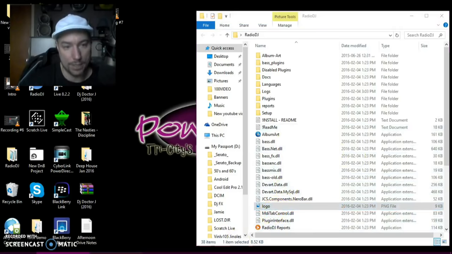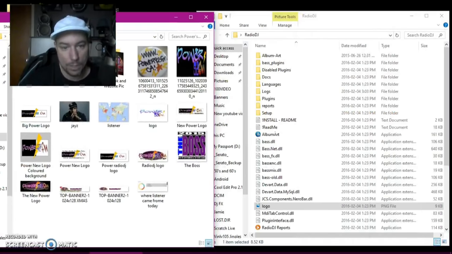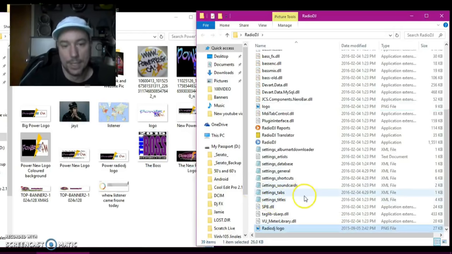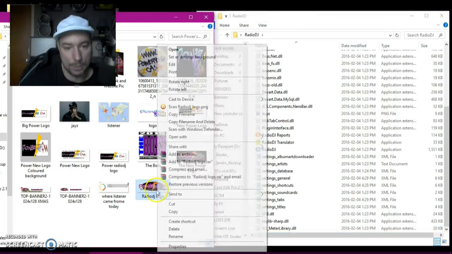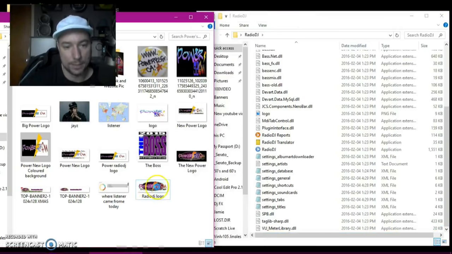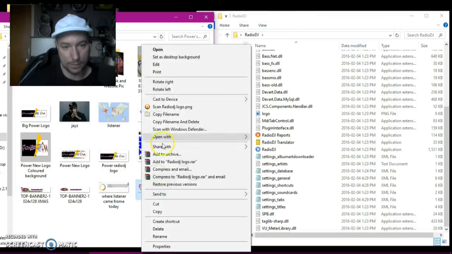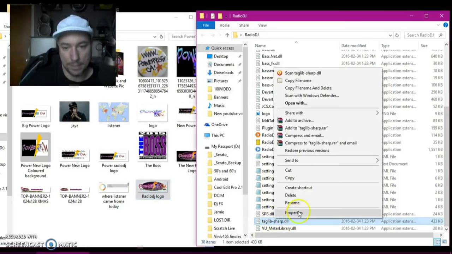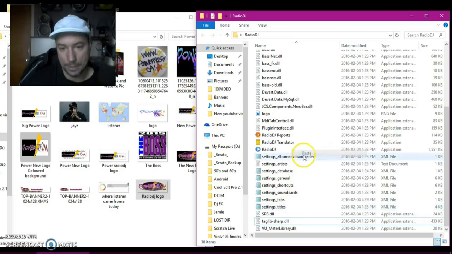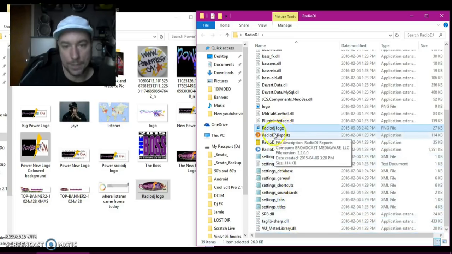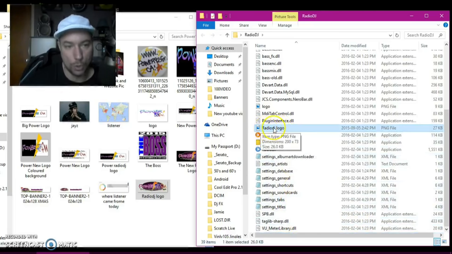So what I've got here is I've already got this done. There's the logo I'm going to replace it with. I'm just going to drag and drop it into the Radio DJ folder that comes with Radio DJ. I'm going to copy and paste it because I don't want to lose the logo I've got there. So copy, and then paste inside Radio DJ. Where's the paste button? There it is. Sorry, guys. Okay, so that's the new logo that I want to replace it with.